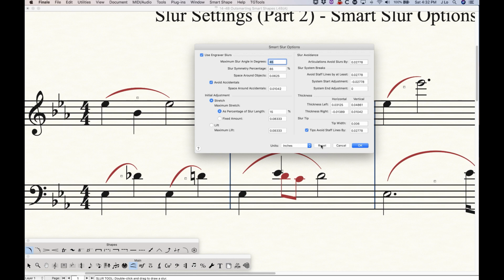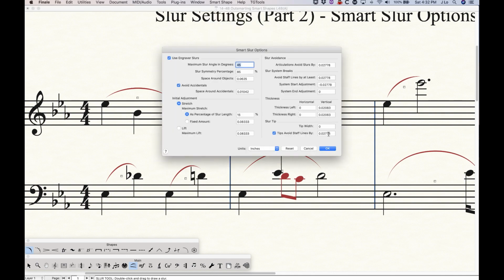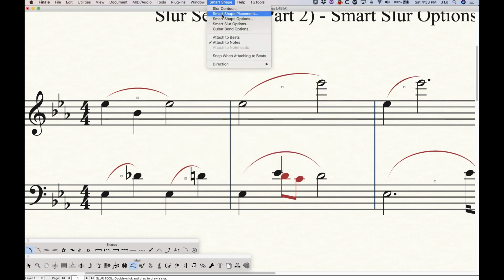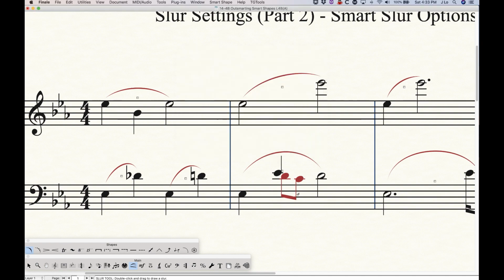And hold on, let me just reset my slurs here so we can see this normally. Now, essentially what this option does, it will prevent Finale from putting the end of the slur right on a staff line. This will play in concert with the smart shape placement for slurs, because there is a value in the vertical for all of these slur positionings that will place the tip of the slur away from the note.